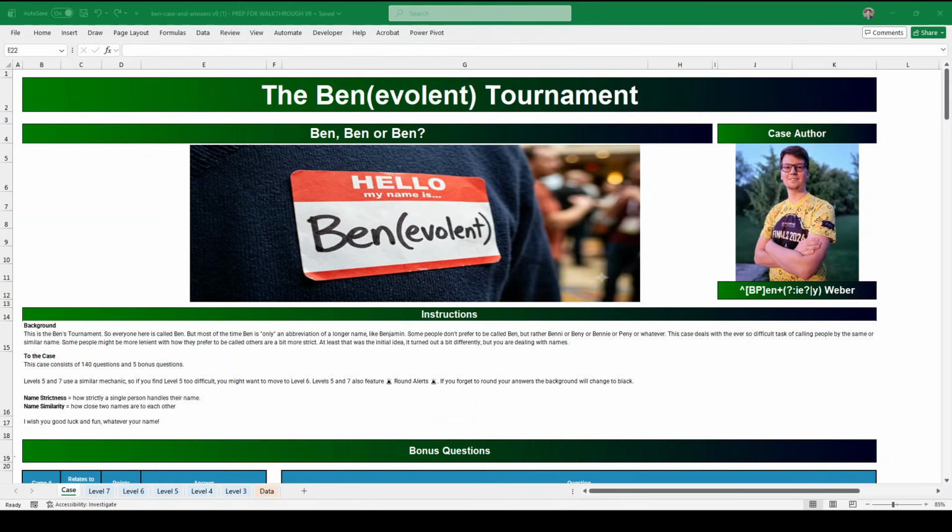Okay, today we are looking at the latest round of the Benevolent tournament, Ben or Ben?, written by Benny Weber. I actually helped test this case, so the version I attempted was, I think, ever so slightly different to the one that went out, just with some clarifications around level 7, which we'll get to in due course.